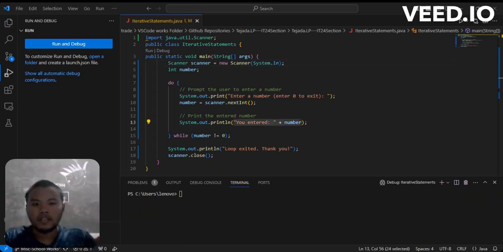As you can see on the screen, I've imported a scanner instance, I'll be using a scanner with this loop. The scanner will scan integer inputs from the user of the program. So when this code is executed, the do part of the loop will be executed first. It will print out, enter a number, and enter 0 to exit. It will then wait for the user to input any integer.